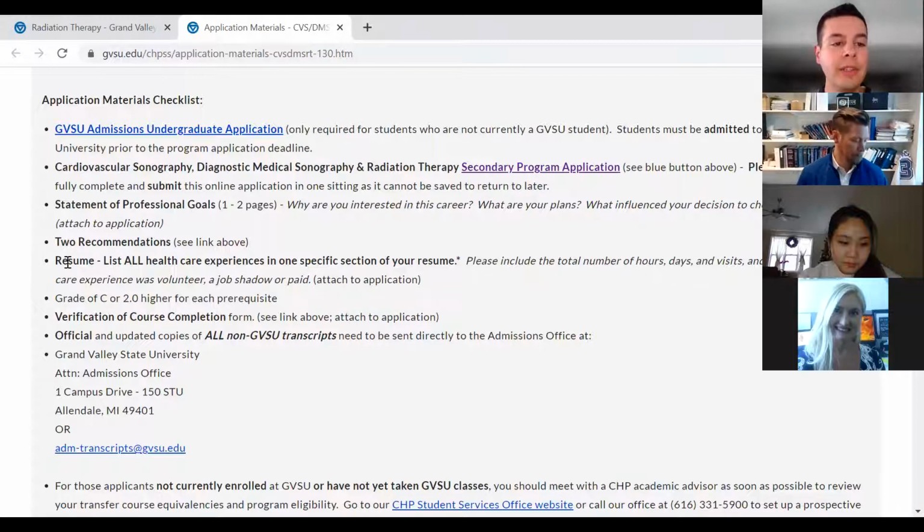You're going to have to turn in a resume. I would strongly recommend having the Career Center look over your resume. They have drop-in hours Monday through Friday, 10 a.m. to 4 p.m. So you can definitely pop in there real quick with your resume. If you don't have a resume created, they can help you build one from scratch.